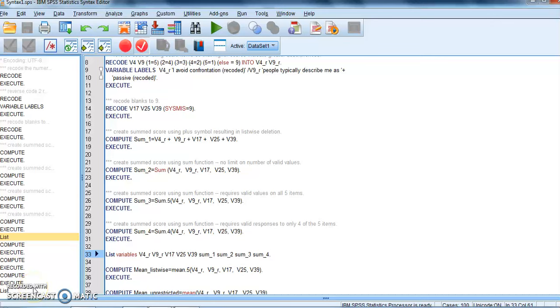Hi, this is Susan again, and in this demo I'm going to continue following the recoding demo that I did previously. So now that you've recoded items as needed, if this were your actual research project, you next might want to create aggregate scores on the items, either by summing or taking means of the item responses.